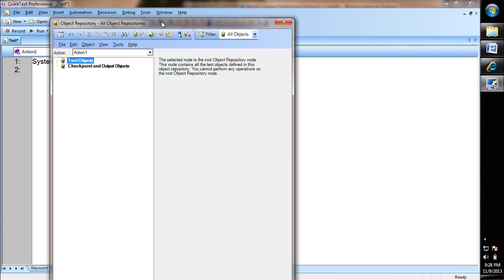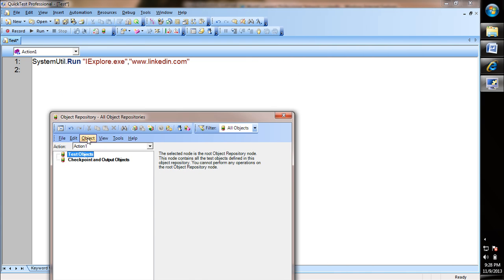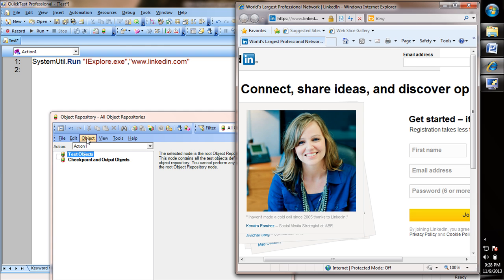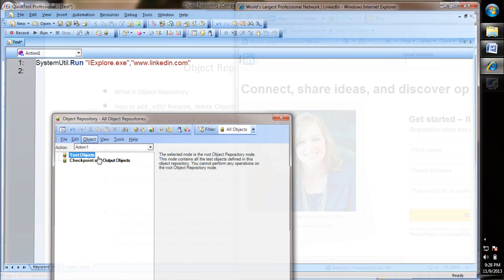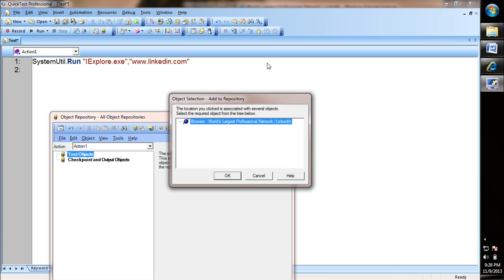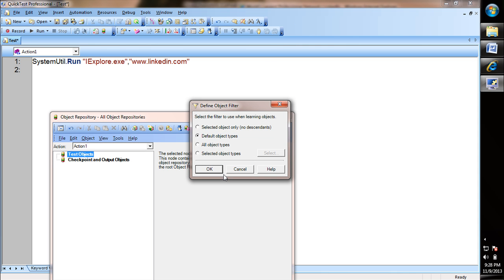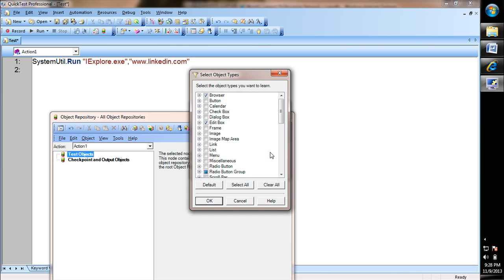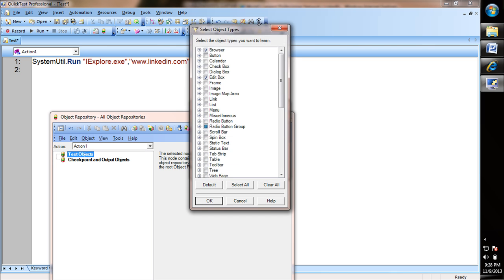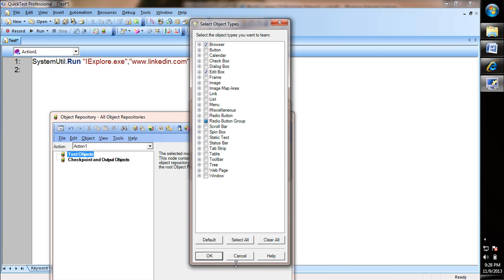Now let's see the remaining options. Go to object, add object to local, click on this browser, click OK. Now we are selecting the fourth option, then we'll move to the third option. The fourth option is selected object types. Here we can see one select button. Click on the select button, and now we can decide which objects we want to add.